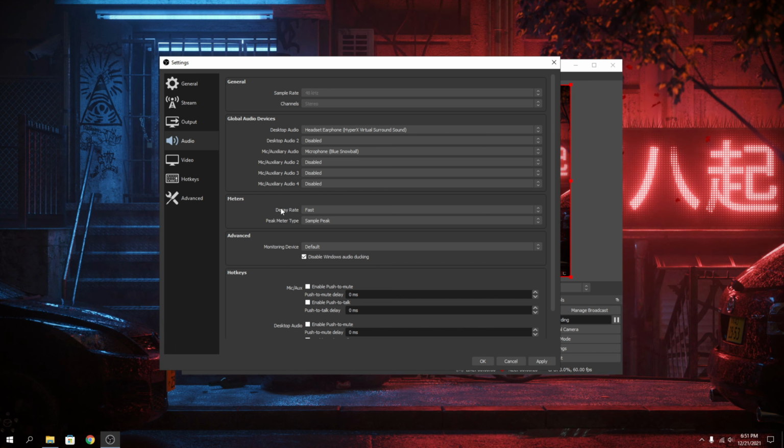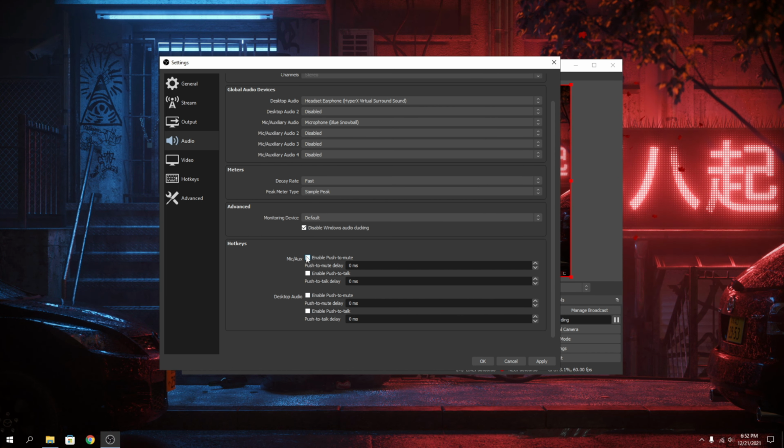For the meters, I have decay rate on fast, peak meter type, sample peak, monitoring device default, disable Windows audio ducking checked. And this is for your mic and your desktop audio if you want to mute it or make it push to talk, which I don't have any of those checked.